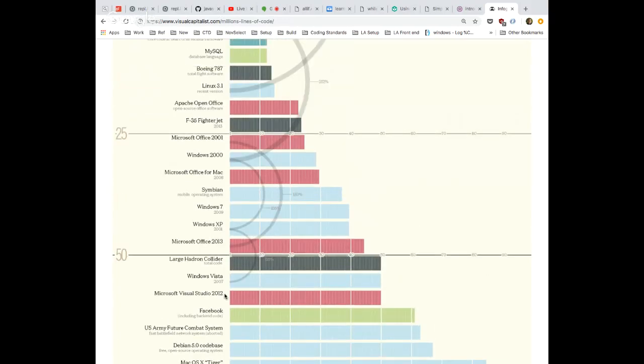Microsoft Visual Studio, which is a developer environment for writing code, is as big as Windows Vista. As many lines of code as Windows Vista, which doesn't surprise anyone if you've ever used it, because it feels like it runs about that slow.